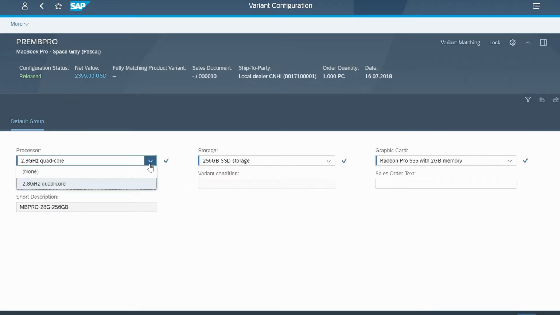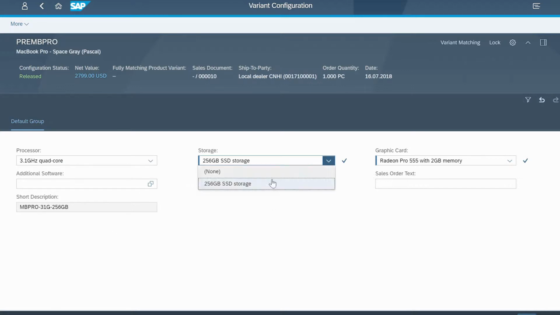So if I change the processor and go from 2.8 to 3.1, we should see that this value, as you can see here, has also changed from 2.8 to 3.1. Similarly, if I choose a different hard disk, 256 to 512, the concatenated characteristic is also updated. So that means we have a procedure that is essentially adding those values together into this one characteristic, and we'll look at that in just a moment. So let's look at the configuration profile and the procedure that we have set up to achieve this particular concatenation. So let's get out of the sales order.